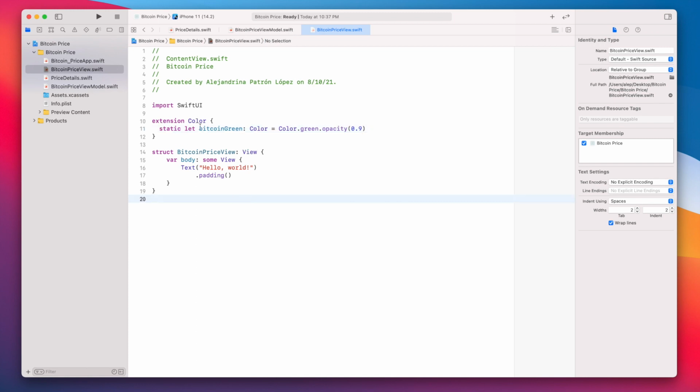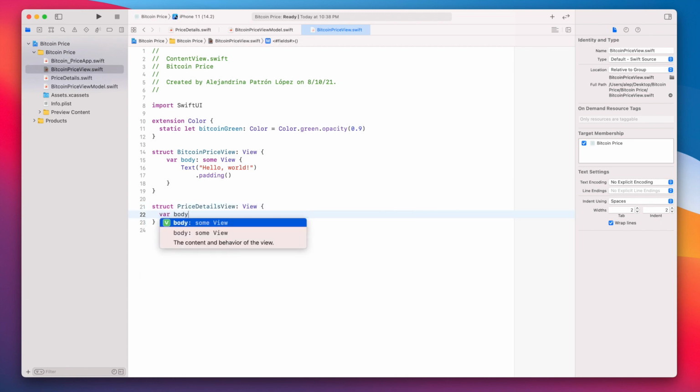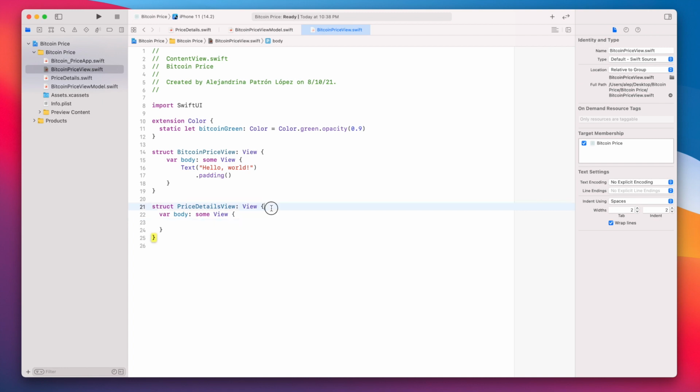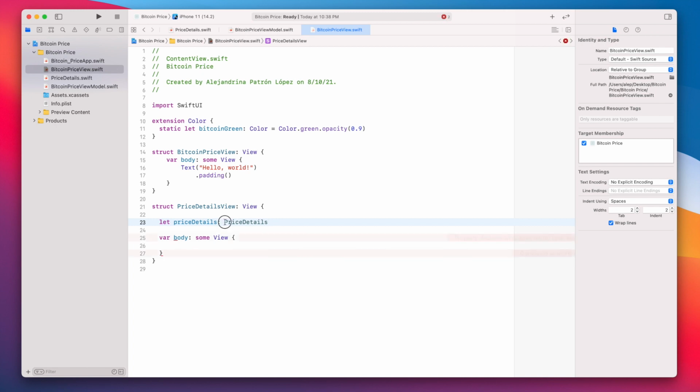Before we work on the main view, which is Bitcoin price view, I'm going to define a view that will show the details of the price of Bitcoin. So I'm going to call this PriceDetailsView, which is of type View. And of course, we're going to need to define the body. And when you create a PriceDetailsView, you will need to provide a price details object. So let priceDetails of type PriceDetails.